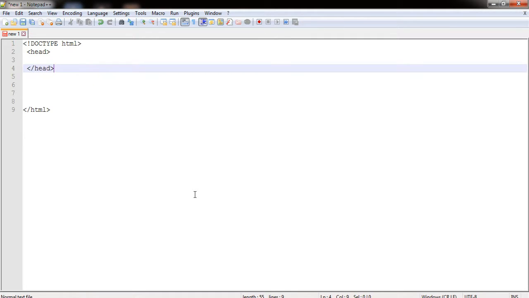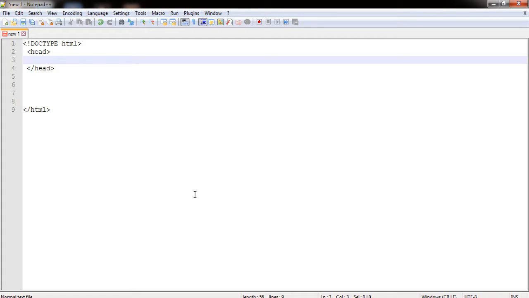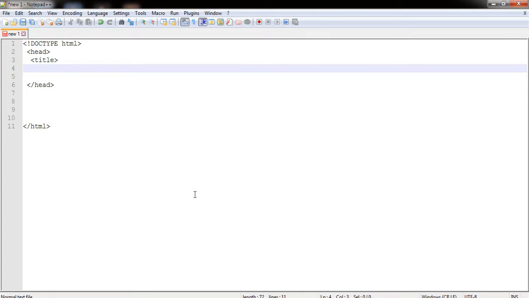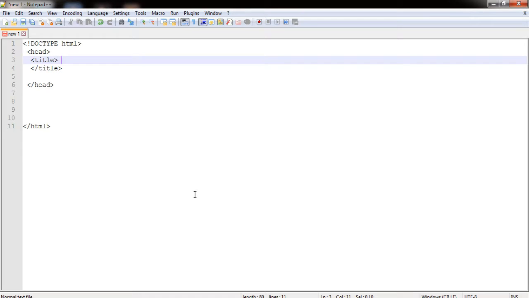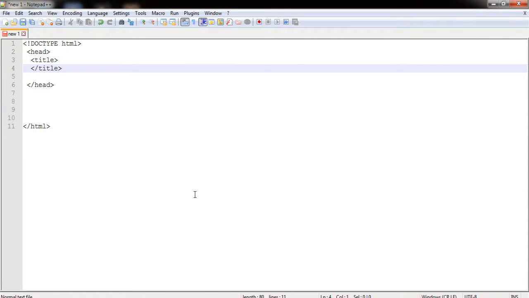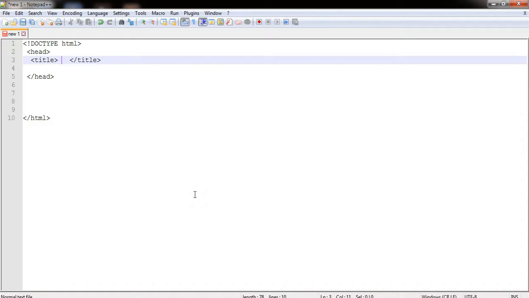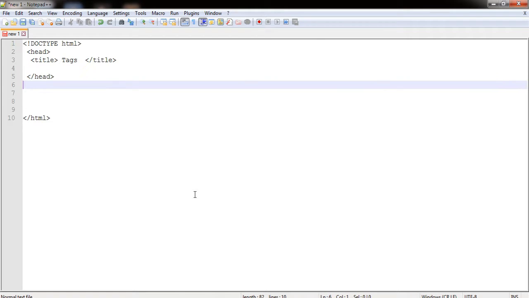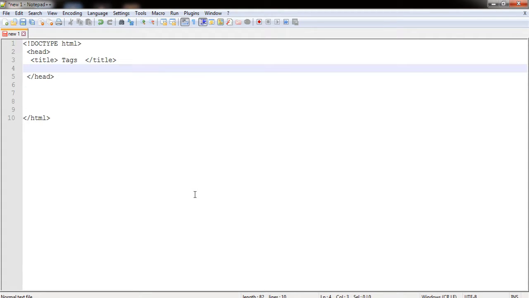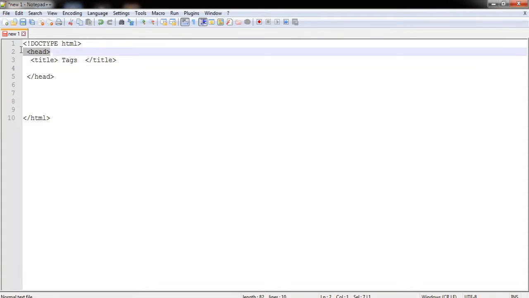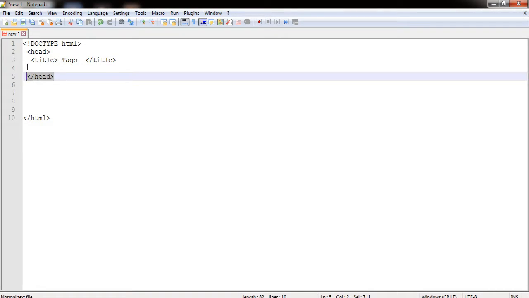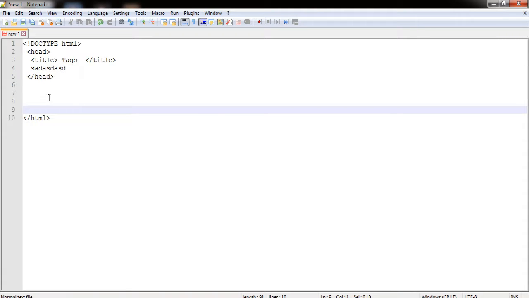After that, as you know, next is head. Every time, if you open a tag, you should close a tag too. So I'll give a title, let's give a title as tags, right? It's tags. And one more thing, guys, anything you write inside the head will not affect or be shown in the web browser.